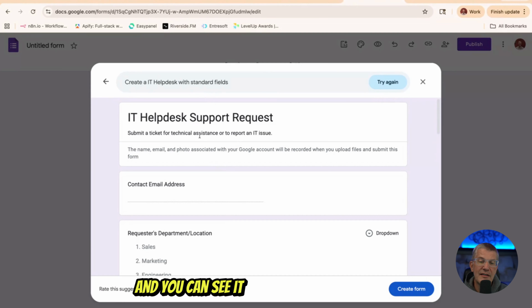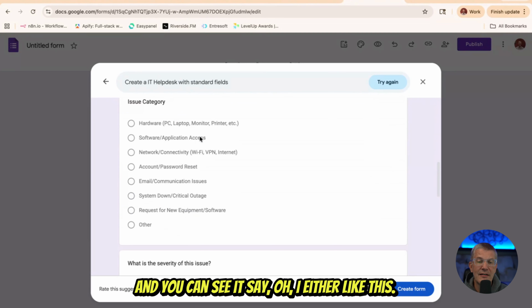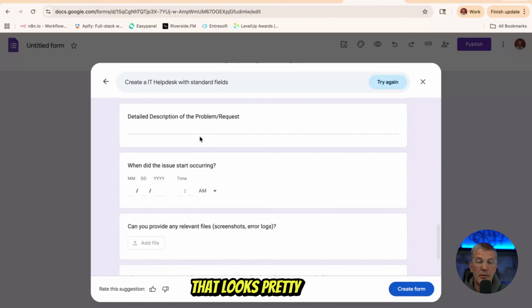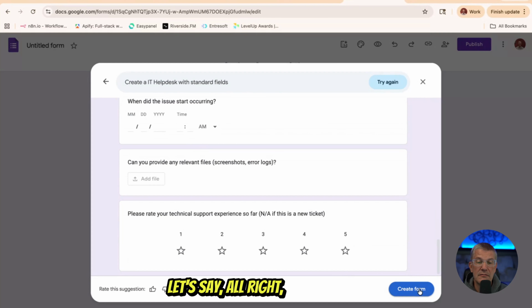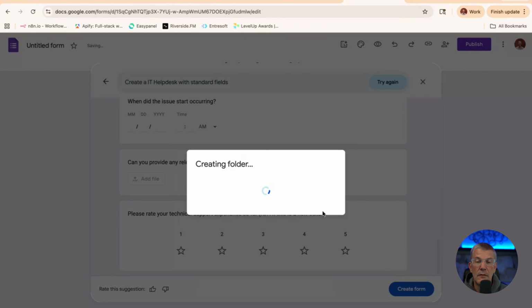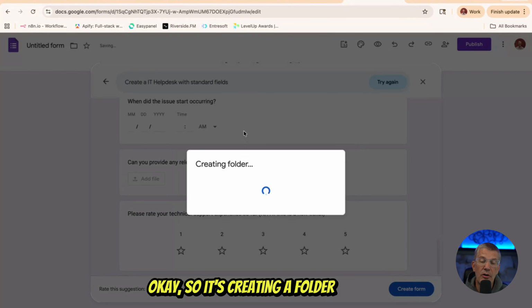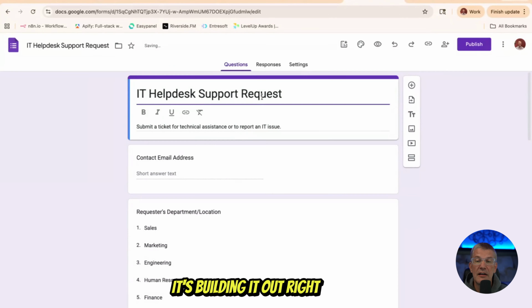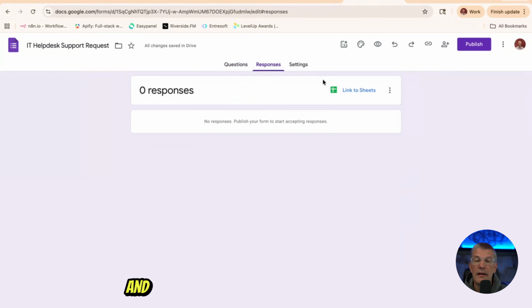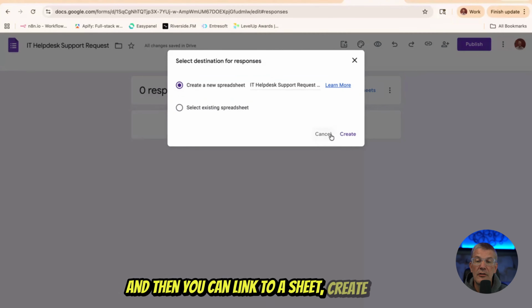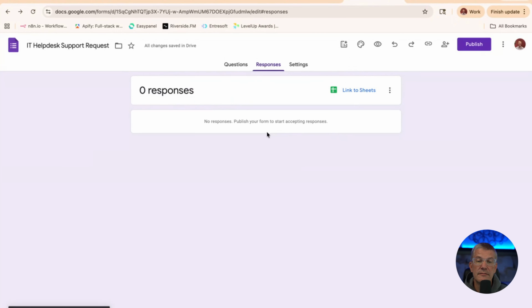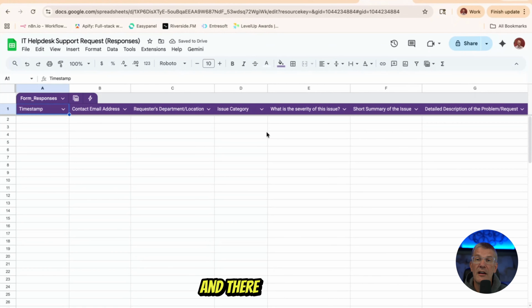And you can see, say, oh, I either like this, right? That looks pretty good, right? Let's say, all right, we'll take it. Say create form. Okay, so it's creating a folder for me. It's building it out right there. And then you can link to a sheet, create a new sheet. And there you have it.